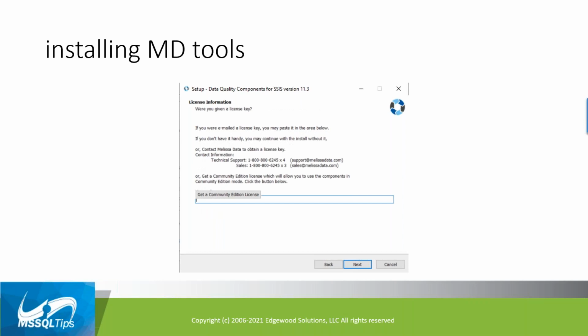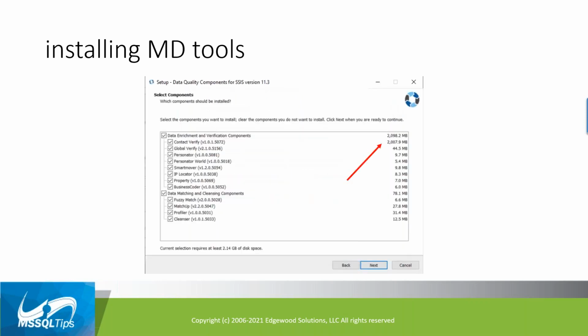Right, then you enter your license key, and then you choose which components you want to install. As you can see, there's one giant component, so it's a 2 GB download, and the reason for this is the top one, the contact verify, has an on-premises reference database. So it has a small database, about 2 gigs in size, which it uses to validate address data, for example. So this means it's on-premises, it's very fast, and it uses this internal database. And I assume every time you update your components, this database will get updated as well. And you can see all the other components are much smaller in size.